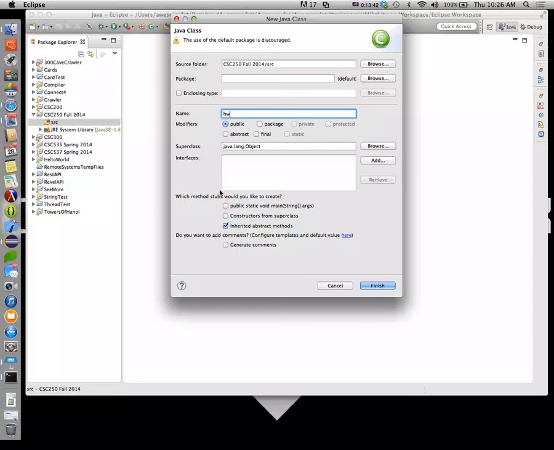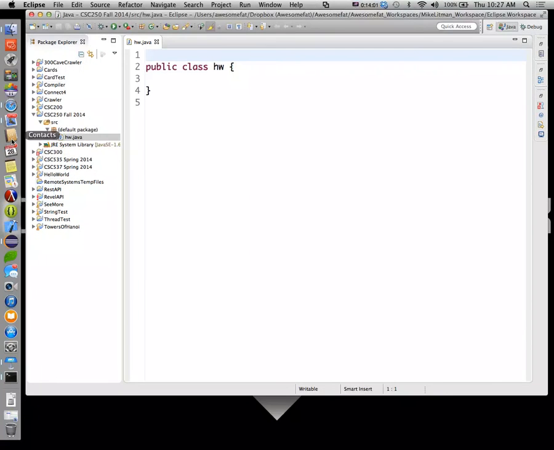Now, there's some things it will automatically do for you down here. And one box you can check is to automatically create the main method for you. But we don't need that because we already have it memorized. We just took a quiz on it, right? So we're not going to have it do that for us. And we're going to click Finish, and it's going to give us our empty program.